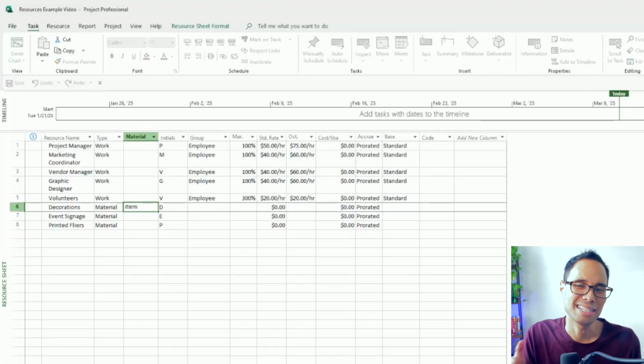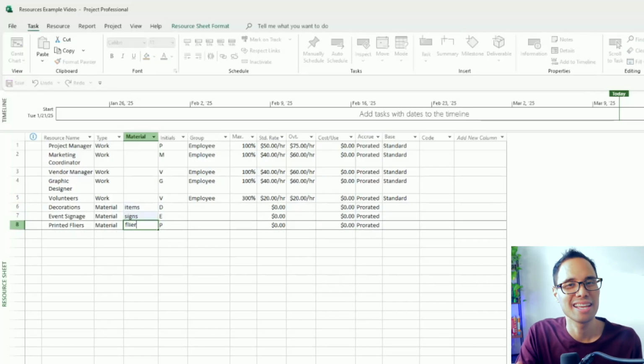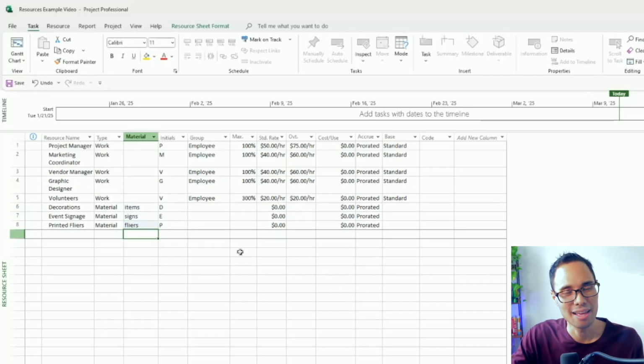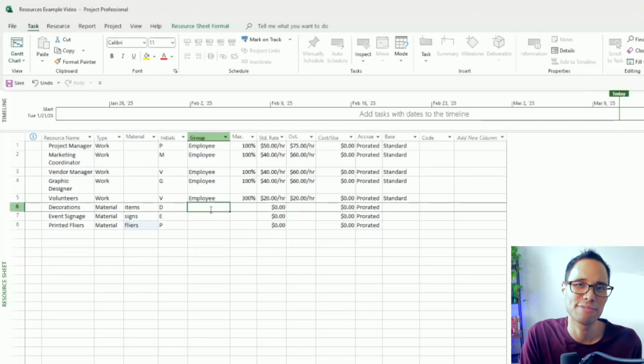To make things straightforward for our example, our materials are kind of unique, so we'll describe them in other types of units. For decorations, let's say that the unit is items. For event signage, let's say that the unit is signs. And for printed flyers, let's say that the unit is flyers. We're simplifying things here since this is kind of what makes the most sense. There's really no need to complicate things if you don't have to.